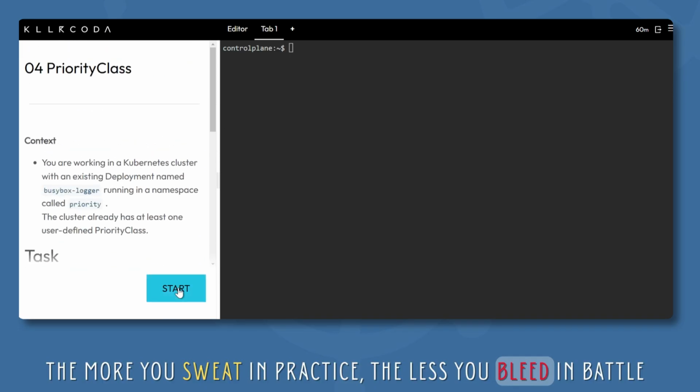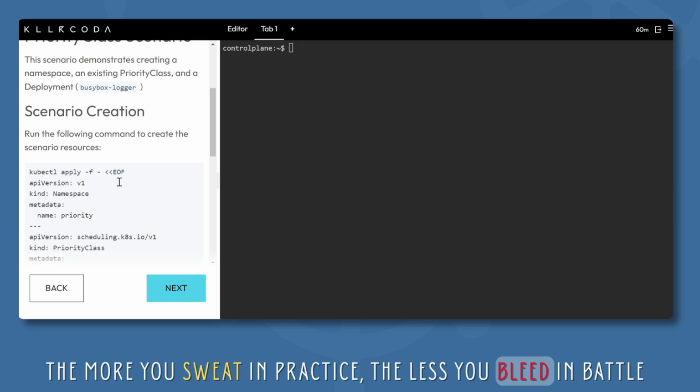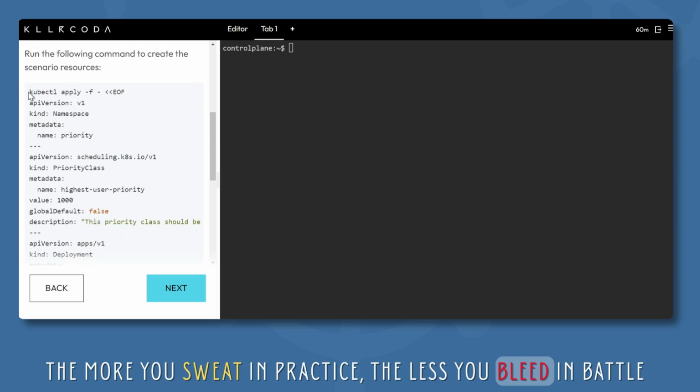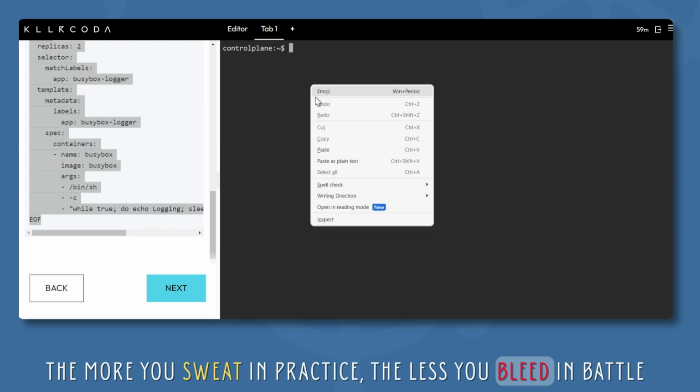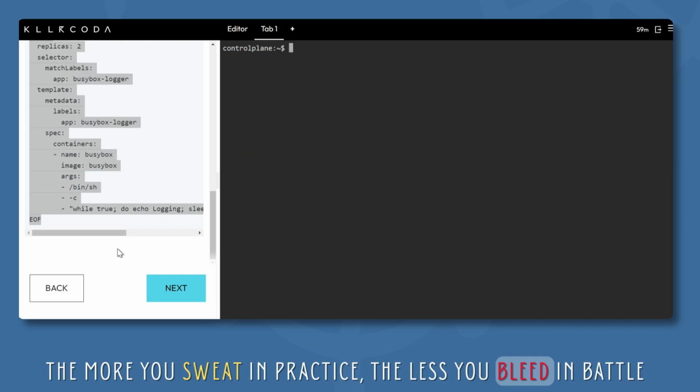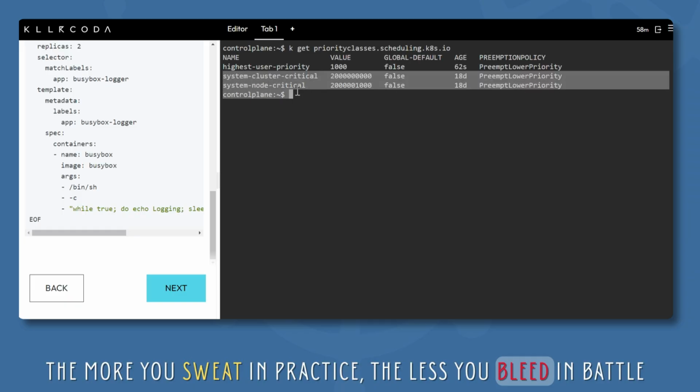Let's get started. Copy and paste the scenario here, and use Ctrl+F. Now you have to solve your questions. First we need to check the existing priority classes. The k alias would already be set, so k get priorityclass. You will find that these ones are system-defined and this one is user-defined, with a value of 1000. So we need to create a high priority class with a value of 1000 minus 1, that is 999.